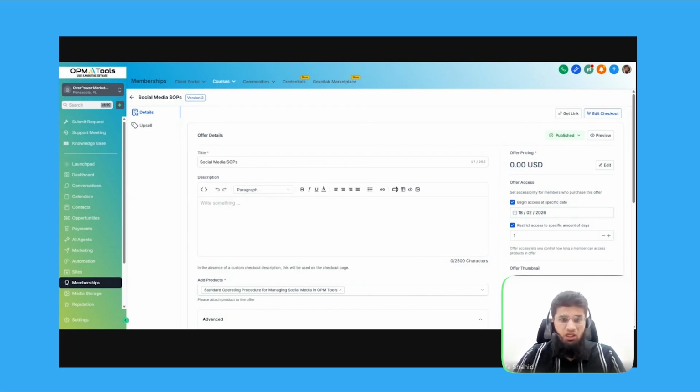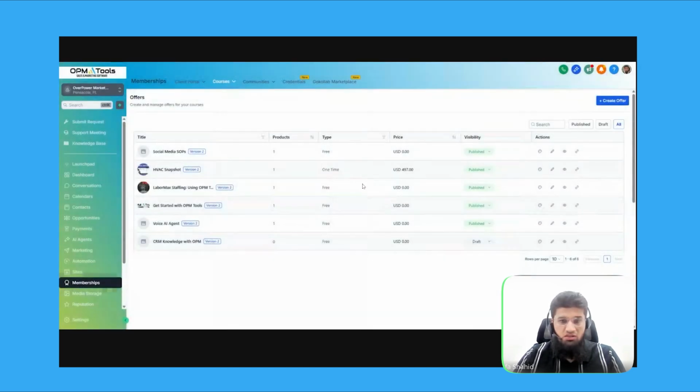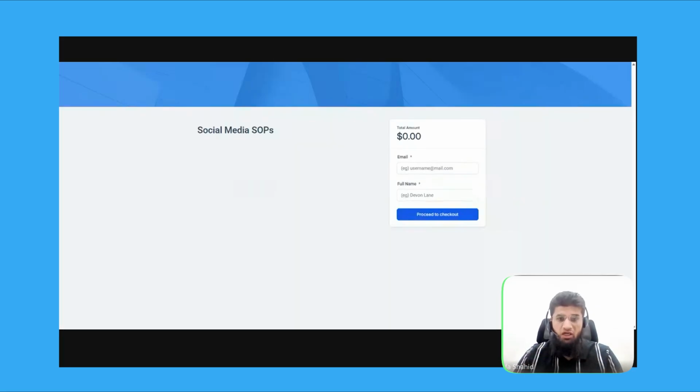Once that has been done, I go back over here. Yep, discard the editing. Over here, I can click on preview to see what it looks like, or I can just click on get a link. But I'll just click on preview so you get a visual idea of how the course would be. So this is what it would look like on the receiver's end, basically.